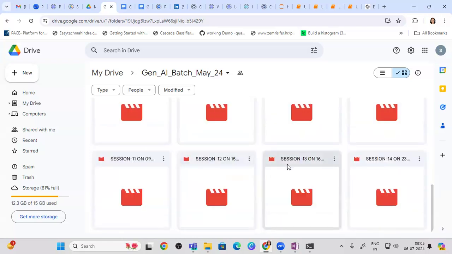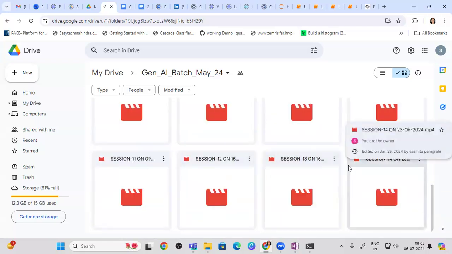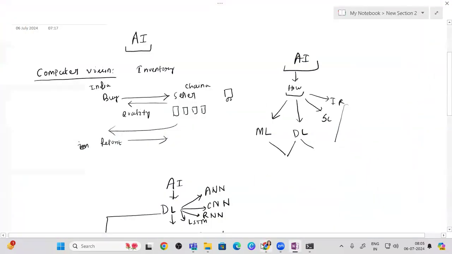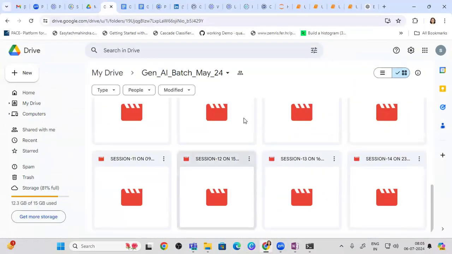It's almost 14 to 15 sessions, and each session is 3 hours. I told you 1.5 months, but it went more than that. So this is the whole structure, I think. I will pause here. Any doubt in this syllabus? Anything that you want to ask?